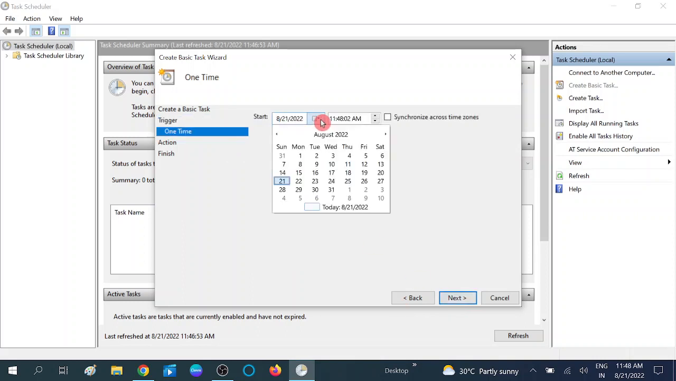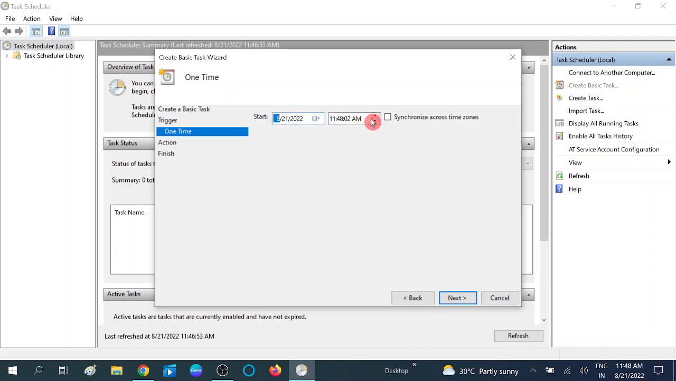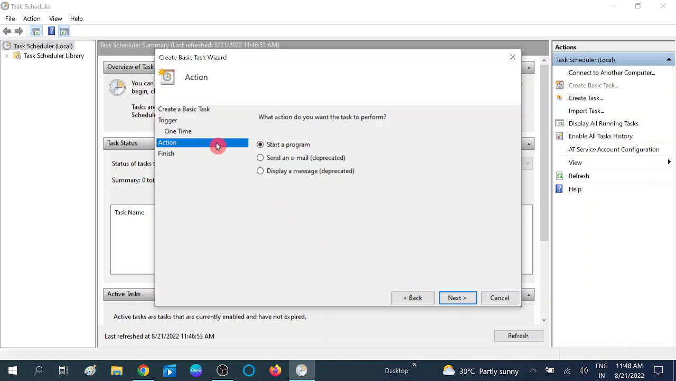Now you can choose the date when you want to shut down your system, and you can choose the time as well. You can choose the time as per minutes and hours. After choosing it, click on the next button. Now click on the action, start a program automatically. Now click on the next button.